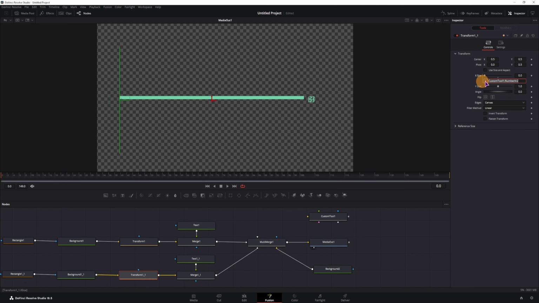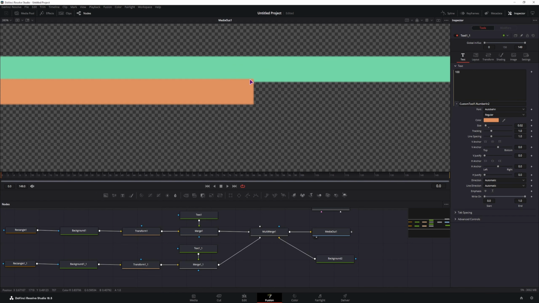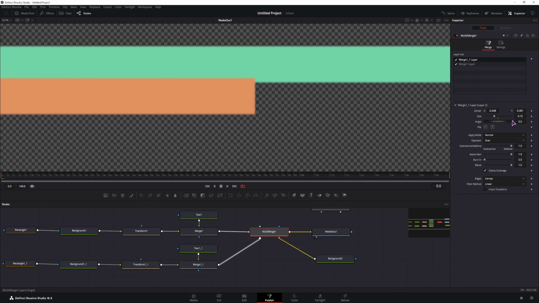And now we simply have to fix the text value of the bottom one. So right click, make an expression, and this will just be custom tool 1 number in 2. I will also change the color, so it's this one, and let me zoom in a little bit. I have to fix the position.